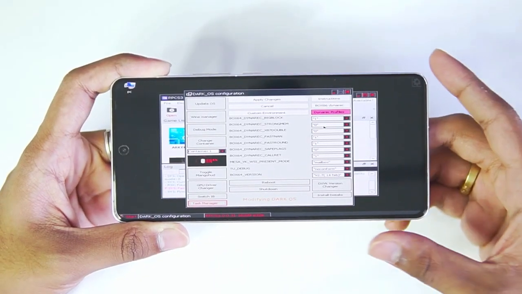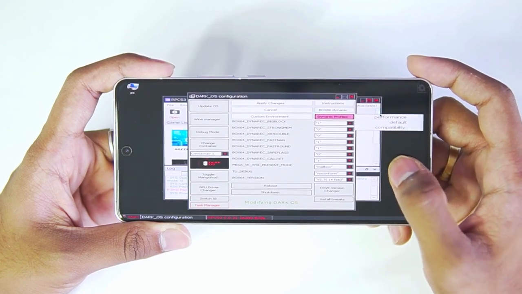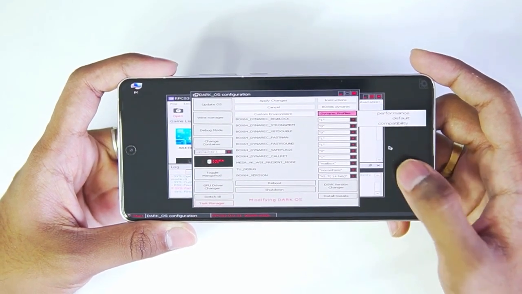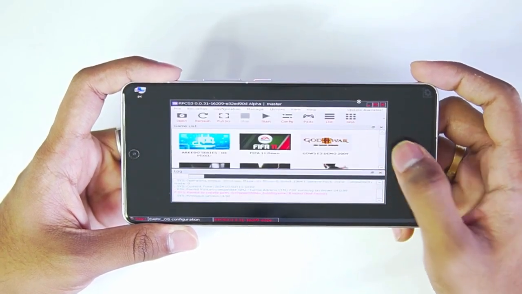And right here are the configurations that I am using for DarkOS emulator. So just go ahead and open DarkOS configuration and select dynamic preset as performance, and that's about it. Now let's start by talking about the best settings for RPCS3 emulator.